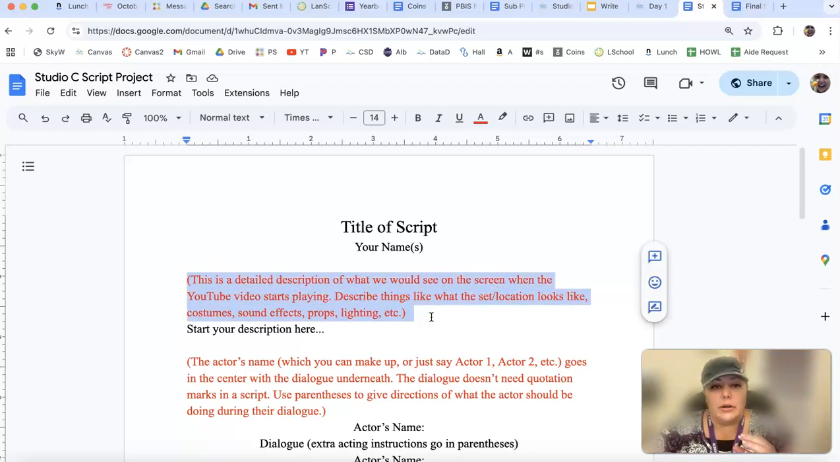Then, when I'm ready to start writing, this is important, so listen carefully. The first part of your script is going to be a short paragraph, about 5 sentences, and it's a detailed description of what we're seeing on the screen. Imagine you're watching your own YouTube video come to life. What are we seeing on the screen when the video starts playing? You're going to be describing things like the set. What does the place look like? What does the location look like? Are there costumes Studio C needs to work on? Are there sound effects? Are there props they need to get ready? Is there certain lighting they need to do? So you're going to have at least 5 sentences describing all that kind of stuff.